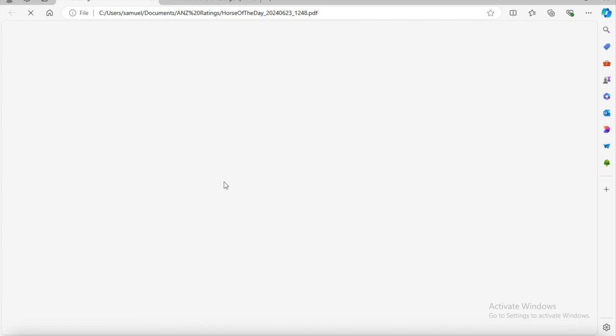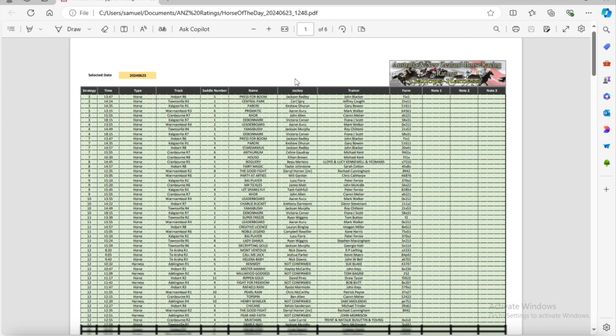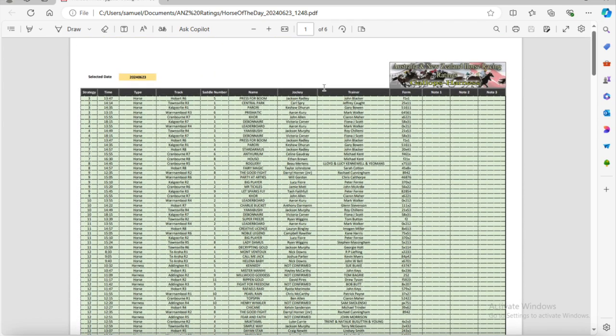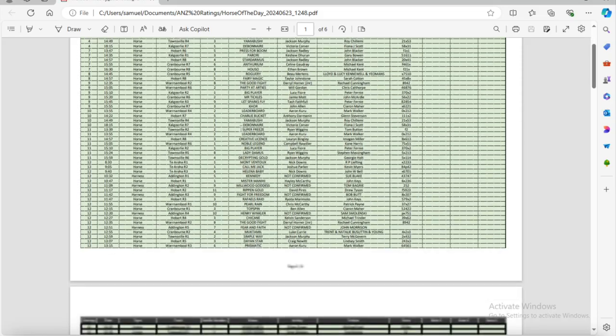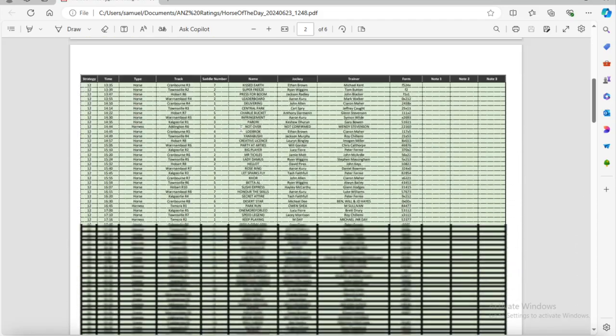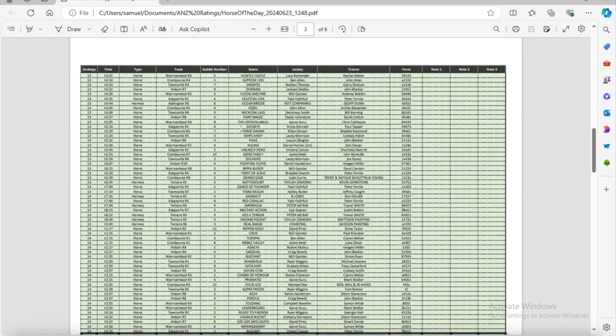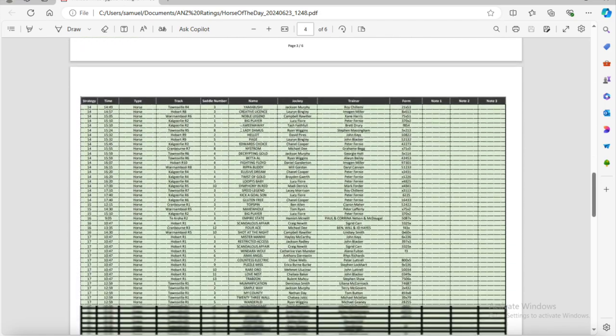hello Microsoft Edge. Did I want Microsoft Edge? Probably not, but here we go. Here's our PDF, and here we go. A nice PDF. You can see it gives you details about all of these horses. So, I mean, with a lot of strategies in there, and some of them are pretty open sort of strategies, there's a lot of horses that's selected.